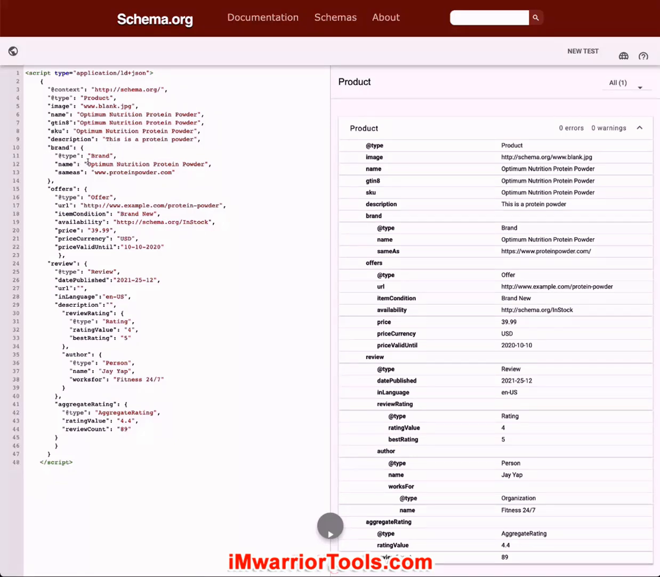For the brand, the name is just going to be the brand name. So we're just going to put in here Optimum Nutrition since that is the brand. And then same as here, we'll put in properties that talk about the brand. So we'll put in the main or the official website of the brand, maybe a Wikipedia page, their social media profiles. This is where we'll put it.